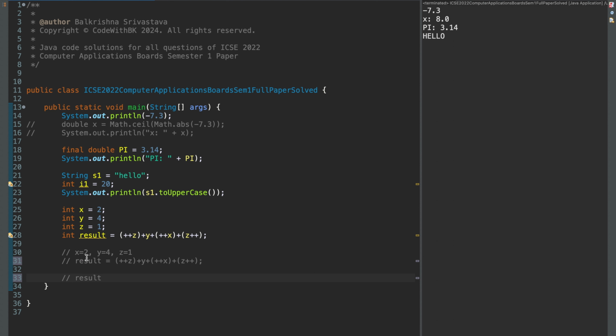Okay, so I will consider these as the current running values of x, y, and z. So result is ++z. So ++ is pre-increment, so the value of z is incremented first and then used. So z is 1, now becomes 2 and 2 is used here, okay, plus y is 4 used as it is, plus ++x, again pre-increment, value of x is increased first and then used, x is 2 becomes 3 and 3 is used, plus z++, post-increment, value of z is used first and then incremented, value of z is 2 and then incremented, z becomes 3. So this comes out to be 4, 3, 7, 4, 11, okay.